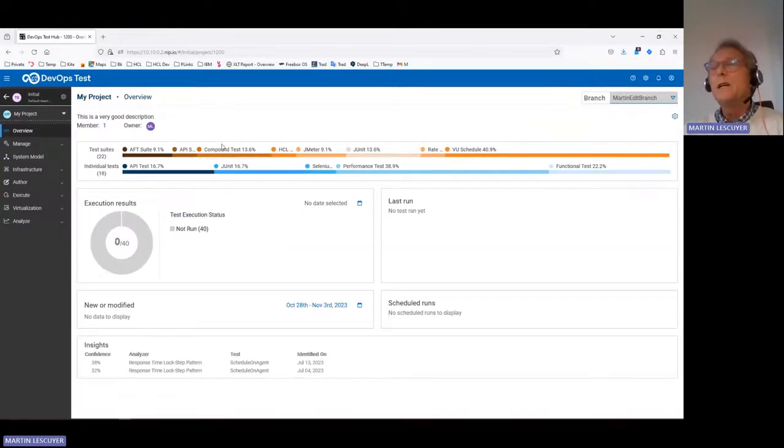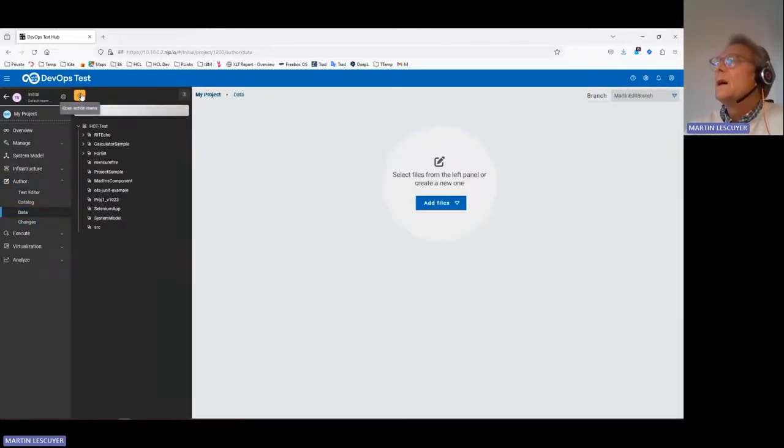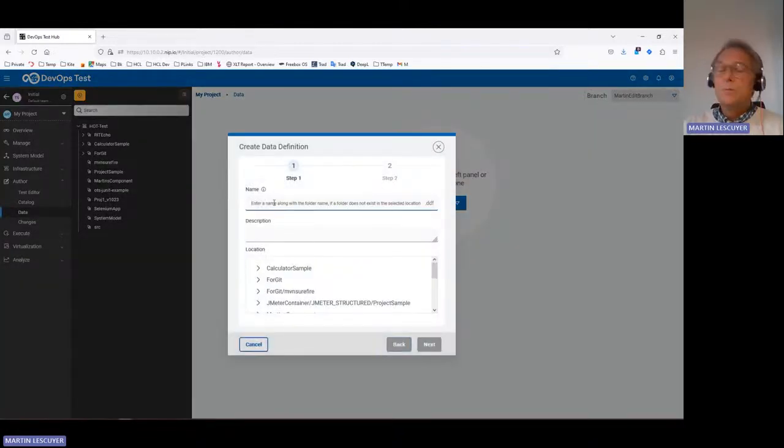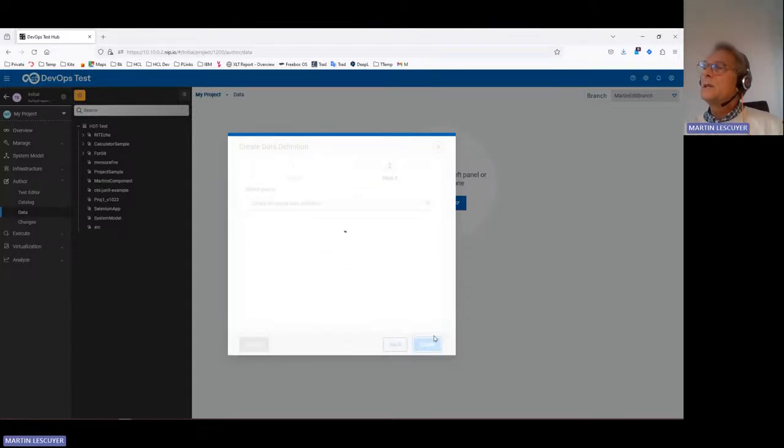I'll move to my project and move to the authoring data section, where I can say I want to create a data definition. So I'll provide a name for my data definition and place it here, for example. Next, how do you want to start? I can create this data definition, which is basically my data model, by importing from an existing dataset or importing from a CSV file. I'll start with an empty one. So here, it creates this empty data definition for me.